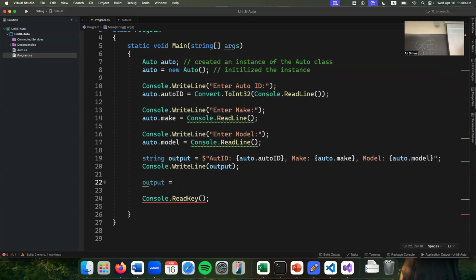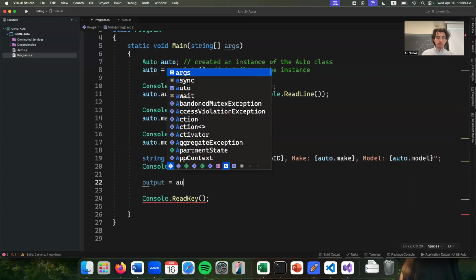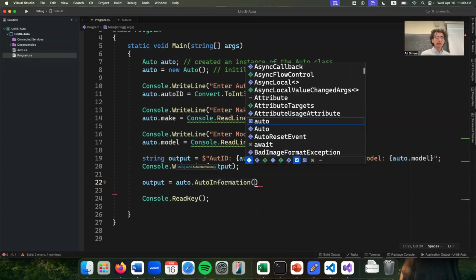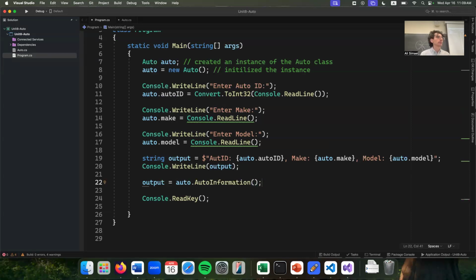I said every object that you create from the same class has everything that you've developed in that template. So if I type auto dot, this time I see the auto information. It says it's a method. Do you see that M? It indicates that it's a method. So auto information and then parentheses because it's a method, and it doesn't have any parameters, so you don't pass any information and that's it.